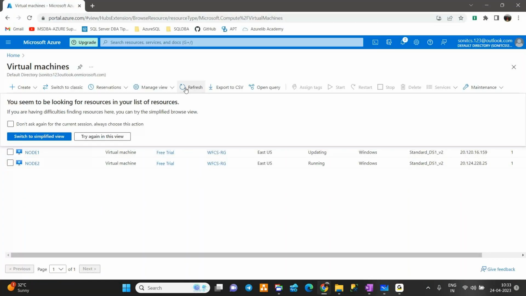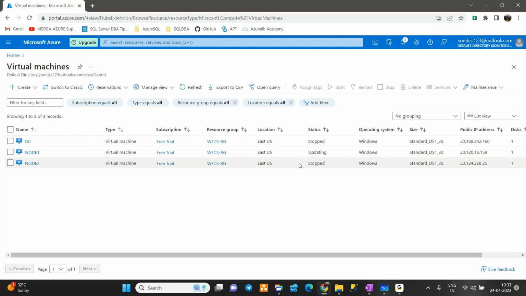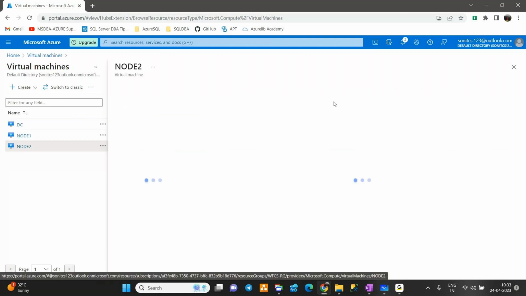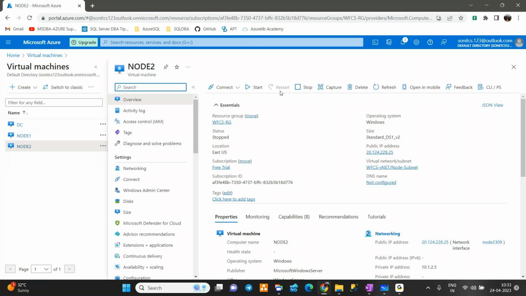Okay. Node 2 is also stopped. Let me start node 2, sir. Let me start node 2. Now tell me whether this server will start or not.